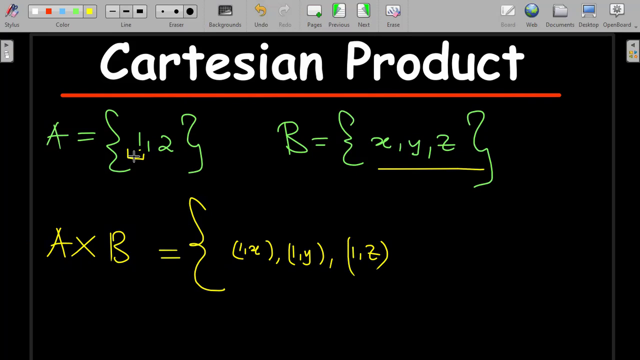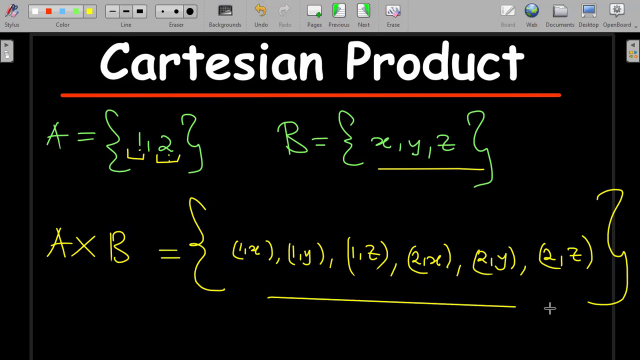So I'm done with the first element. Then I go to the second element, which is 2, and I do the same with the 2. It will be (2, x), and then (2, y), and then (2, z), like this. So this here would be our Cartesian product for those given sets.